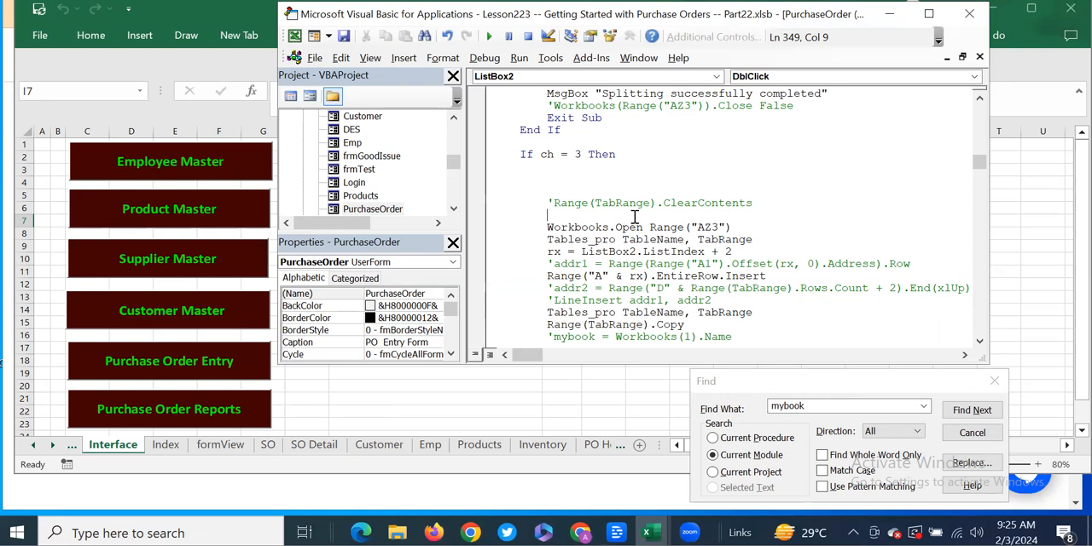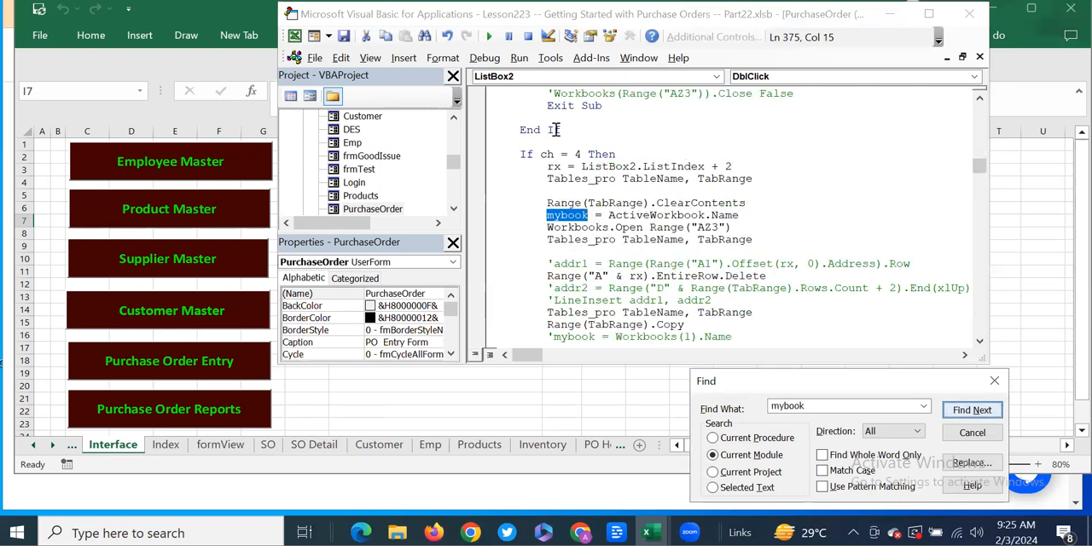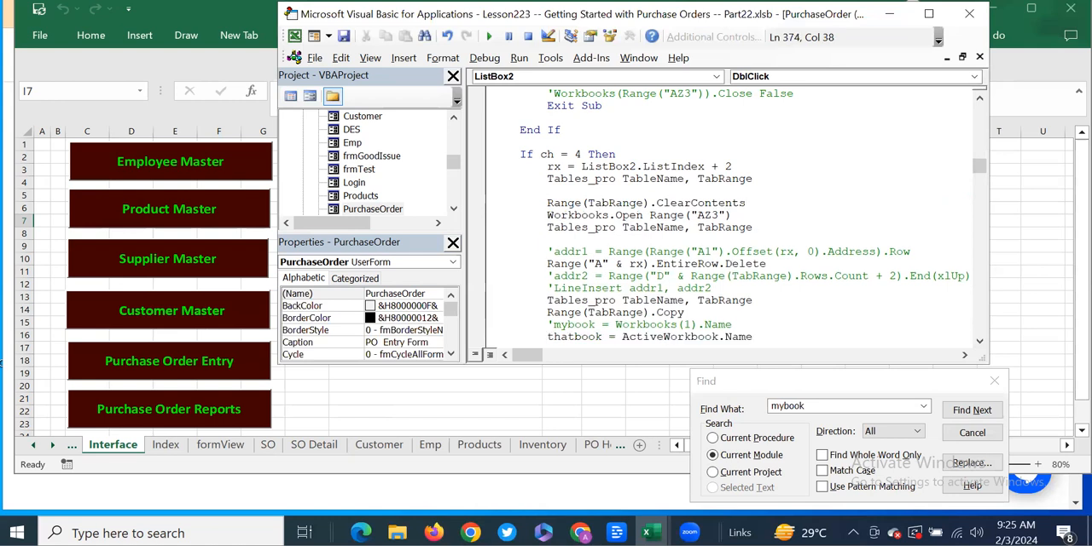Let's find any other redefinition if done. So we just say this is all. Cleansing of our code is also important. Yes, this is the choice 4 of list box 2. No need to redefine it since you have already defined that, you know, what is the my book name, right?